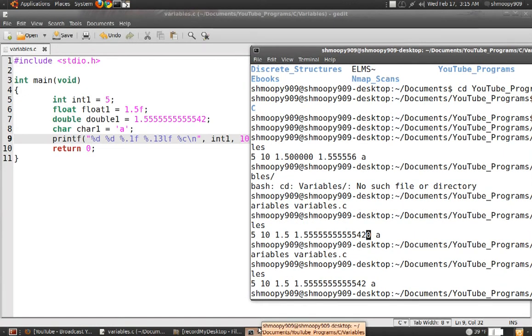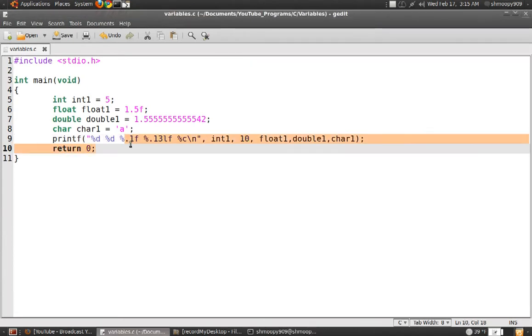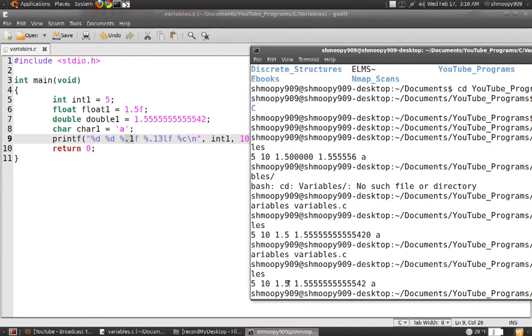And as you can see here, we put a .1 after this one, and it gave us only 1 decimal space here. Put .13 after here, and gave us all 13 of them. Okay, so that's a useful little format that you can do there.